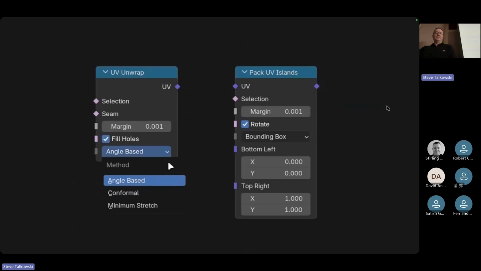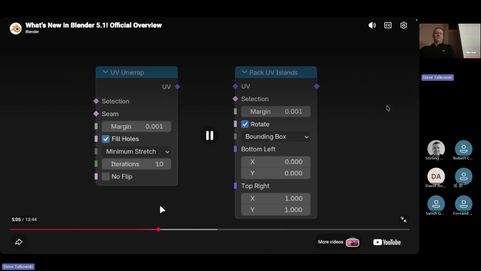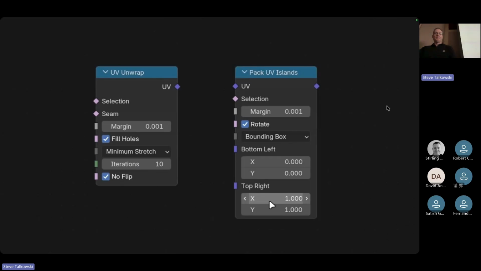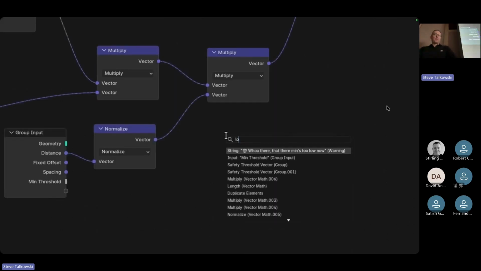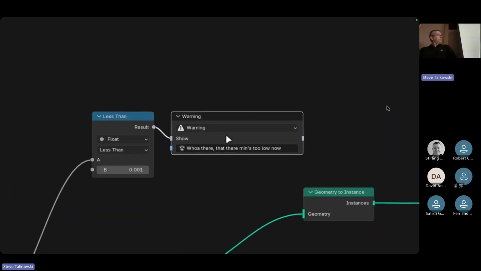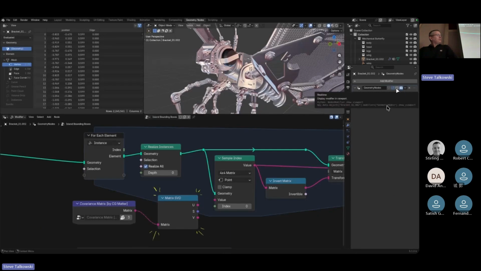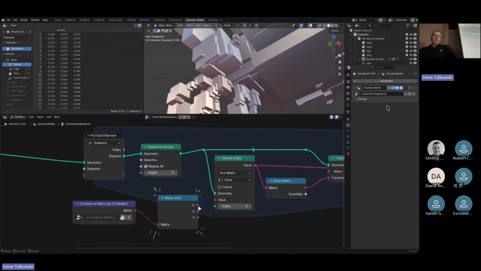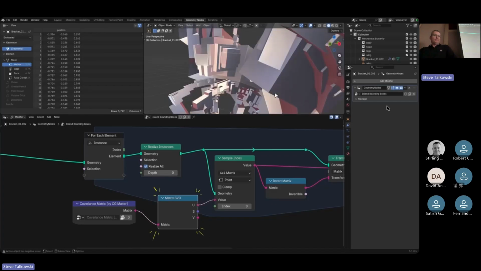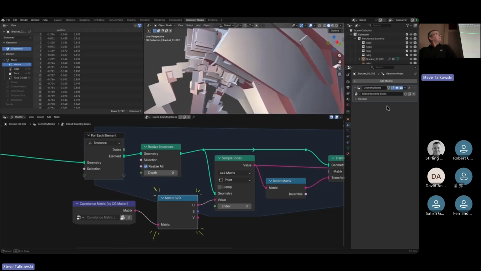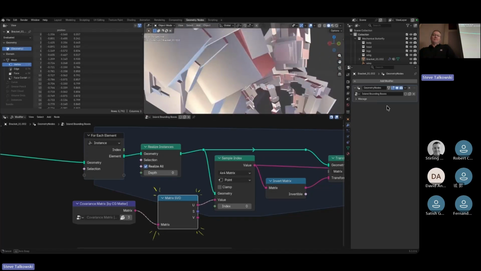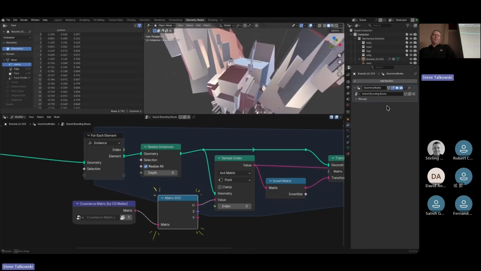The UV unwrap node now supports minimum stretch unwrapping and the no flip option. The pack UV islands node can now pack into a custom region. Control F can now be used to search for warnings. A new matrix SVD node can be used for singular value decomposition of 3x3 matrices. This may not sound thrilling, but one of the main use cases for this is finding the minimum bounding box and its orientation for any set of components, which is going to be extremely helpful in all sorts of things.